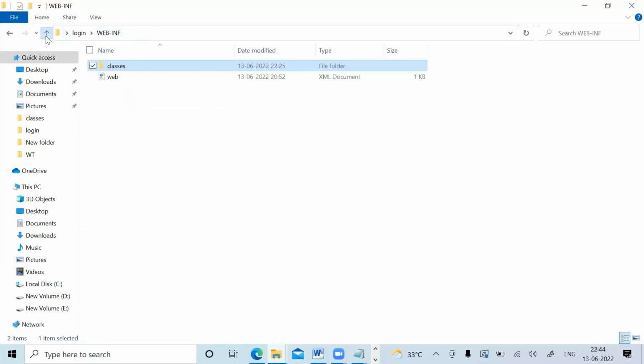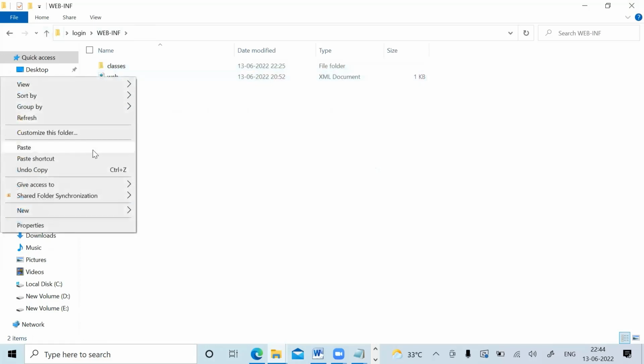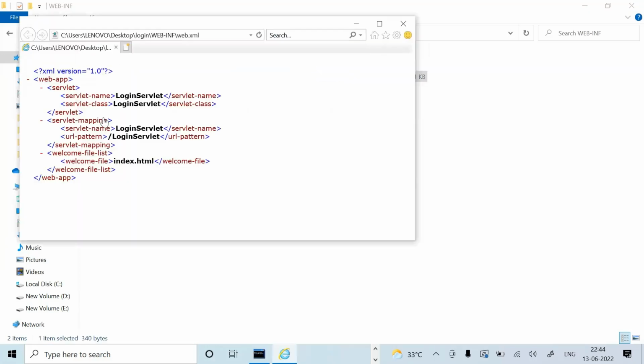Okay, right. So this is there inside my classes. Now let me show you what is there in web.xml. Inside this web.xml, you can see that I have this servlet name, which is login servlet, and the class of the servlet is login servlet. And then this is the URL pattern slash login servlet, which I have given in the HTML index.html form action attribute. I have given slash login servlet, right? So this is the URL which need to match there. And then I have given welcome file to be index.html.